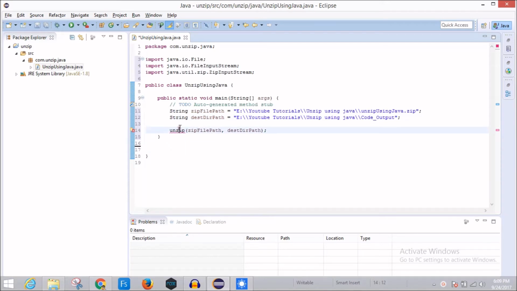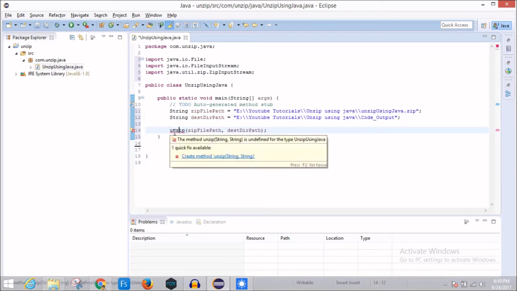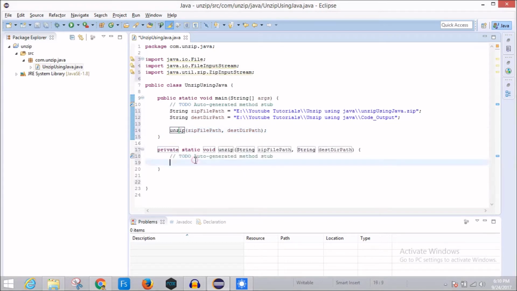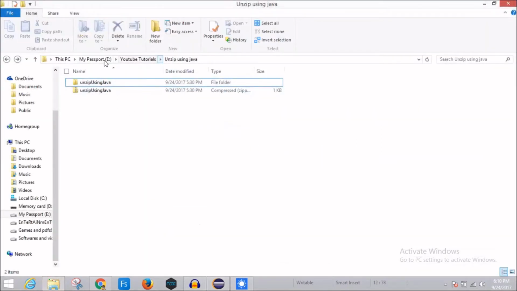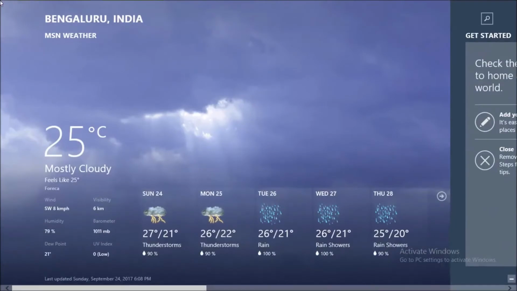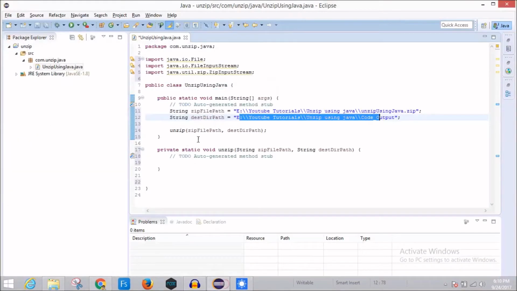So first let's create this method. The first step is to check if the destination folder is present or not. If you observe this path in my system, you don't see anything named code output here. So our code should be able to create a folder. For that we need to check like this.